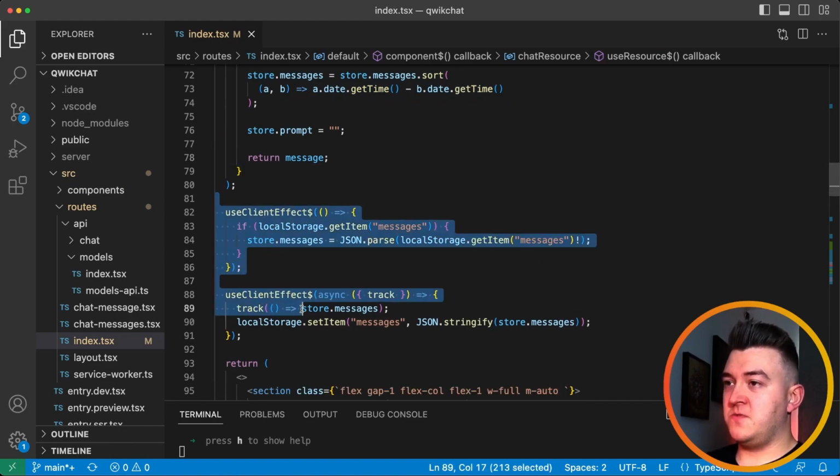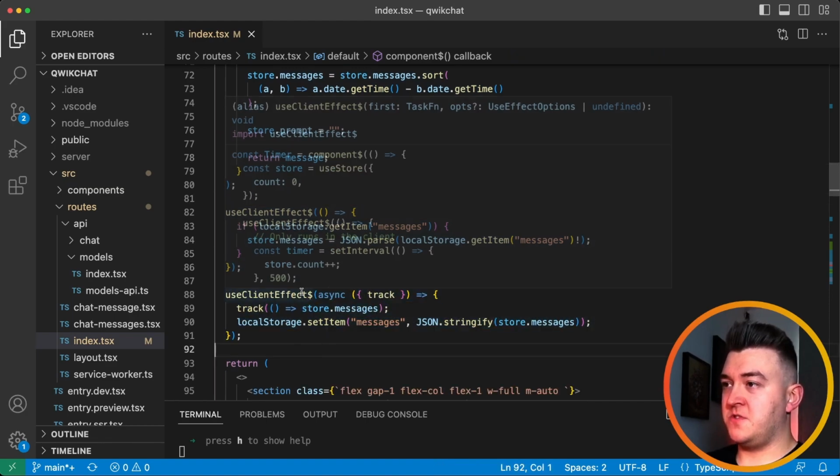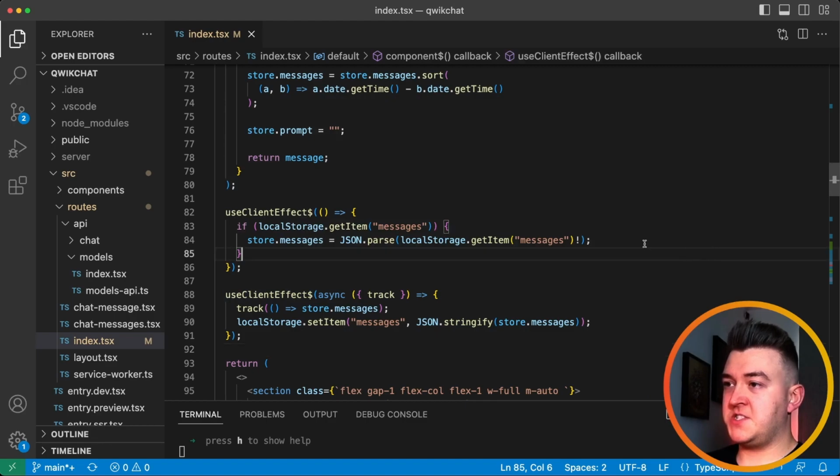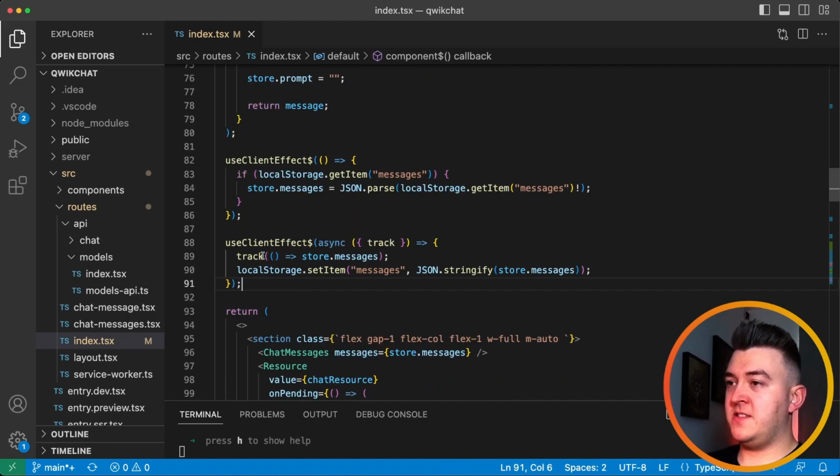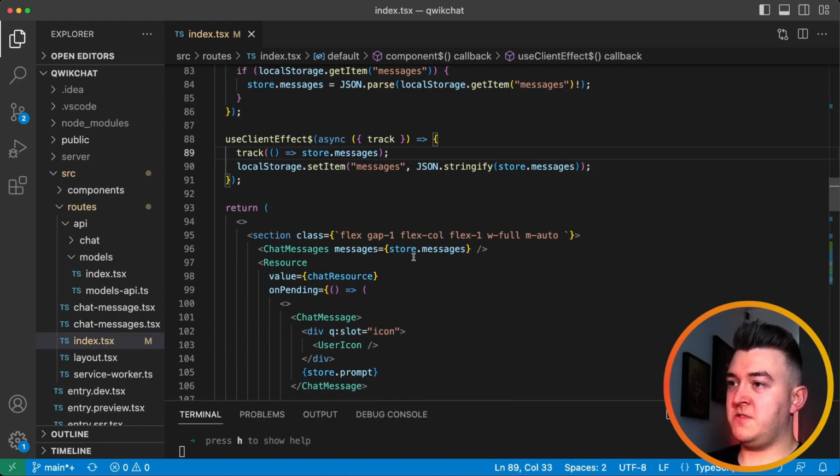We also added two client effects to store the messages in the local storage. The first client effect is when we first come on the page or after a page reload, we set the store messages from the local storage messages. And then another client effect tracks the messages in the store and updates the local storage when new messages are added. So how does the layout look like?